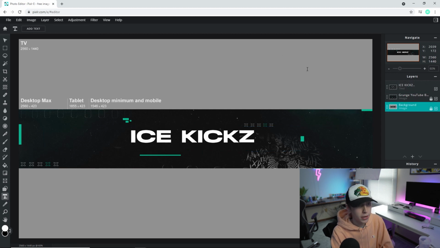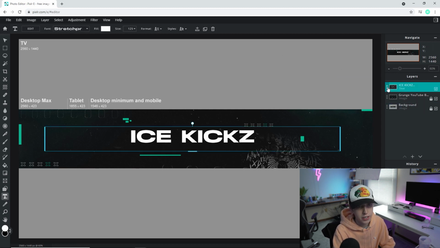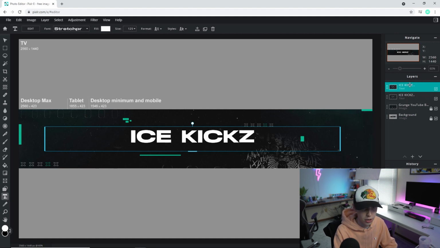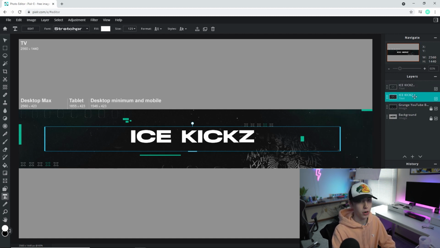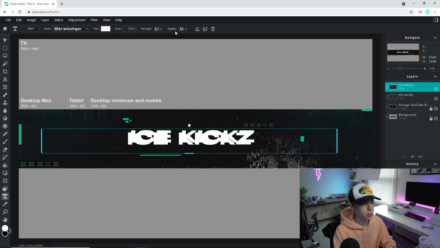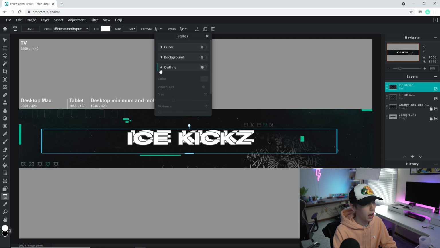Now what we're gonna do here just to make it look a little bit nicer is I'm gonna click on the 3 dots and click duplicate right down here, duplicate layer. And I'm gonna drag the duplicated layer underneath this top one right here. And then I'm gonna drag that down and to the left just a tad. Now I'm gonna go to styles, go to outline, and click this punch out button right here.